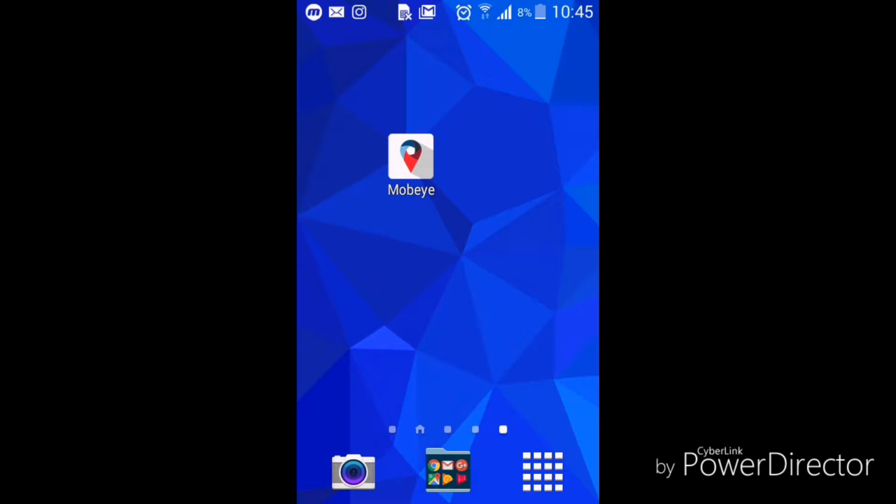Today I'll be reviewing another money making app called Mobeye. With this app, you simply take photos of items to earn cash. You can get this app by downloading it from the App Store or the Google Play Store.